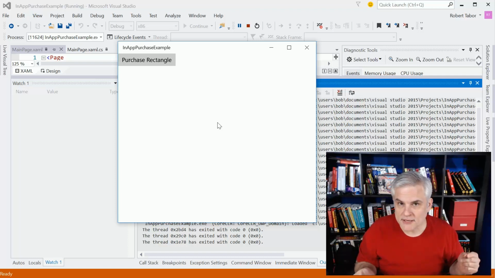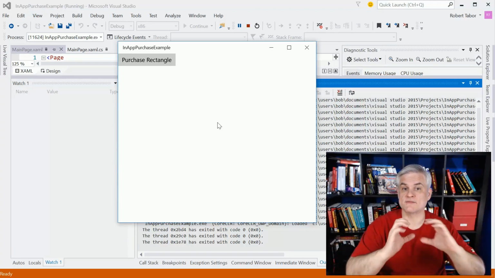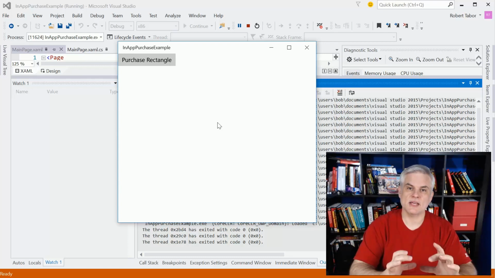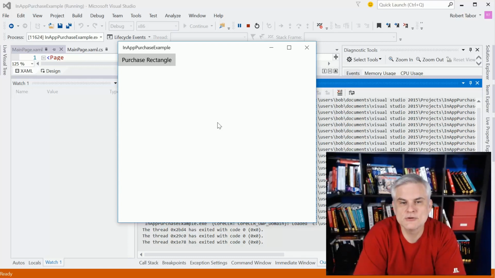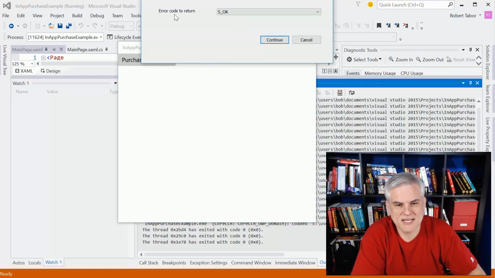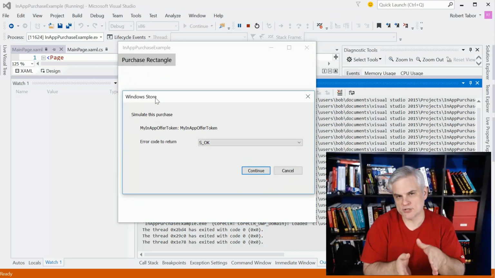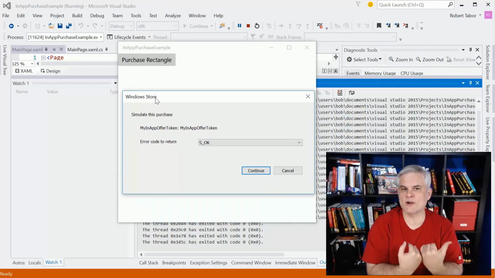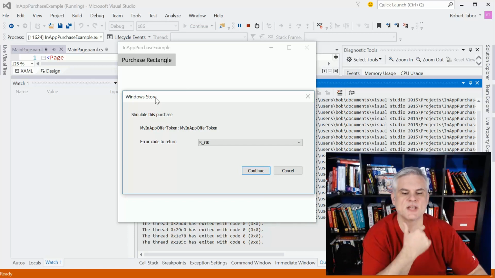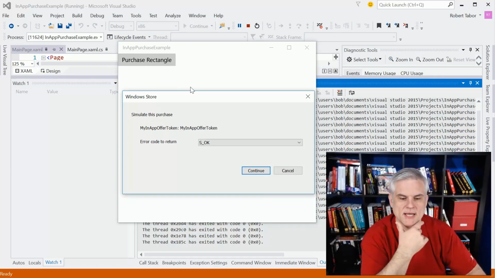Now you don't have to use a button. You can use a link. You can use anything that you want that can just trigger the process of displaying the purchase option to the end user. So I'm going to go ahead and say, hey, let's purchase the rectangle. Now we see this simulation of the purchase process pop up. This is the current app simulator's user interface. And we'll show you the code where we actually call in to pop this up.